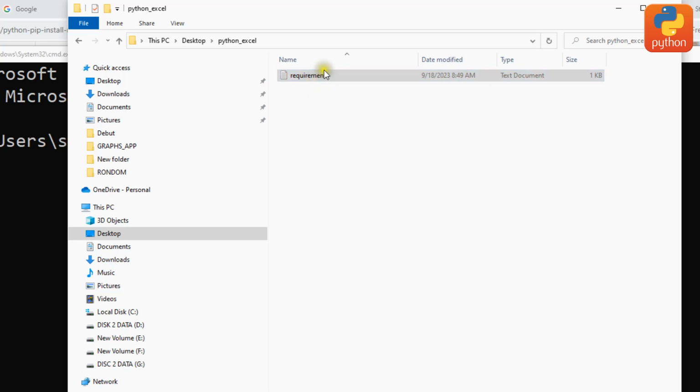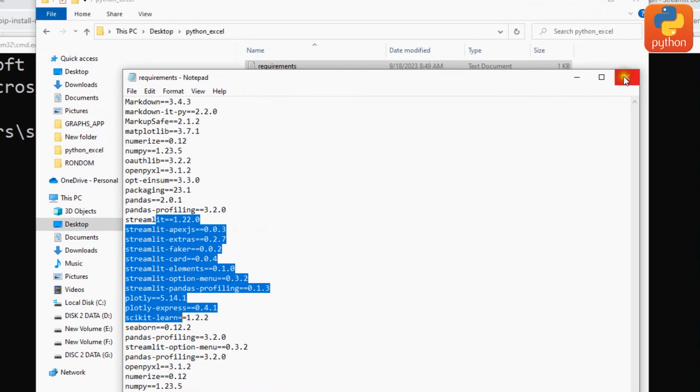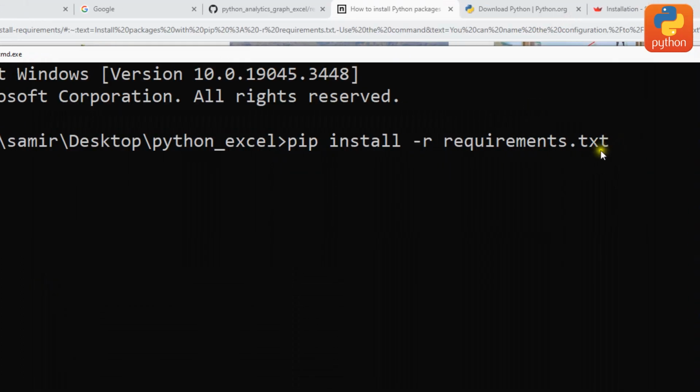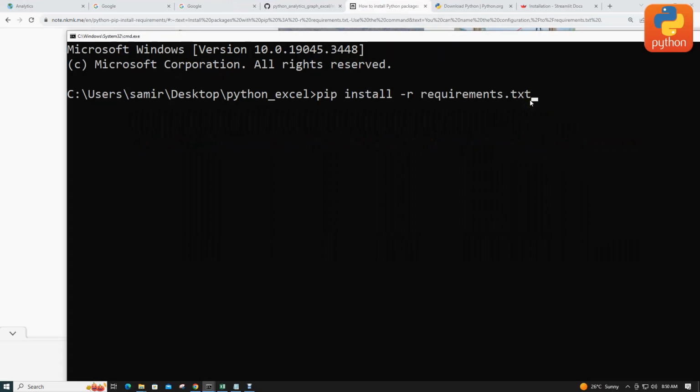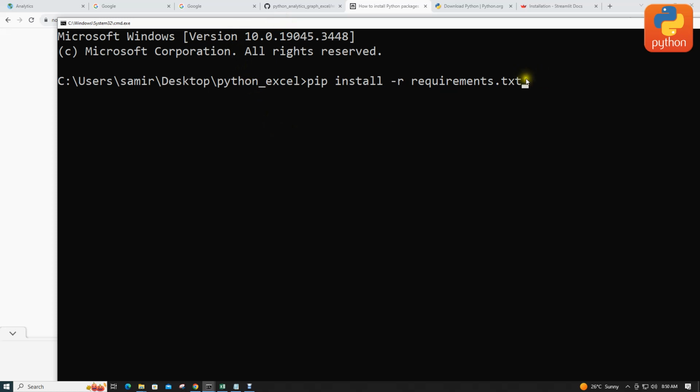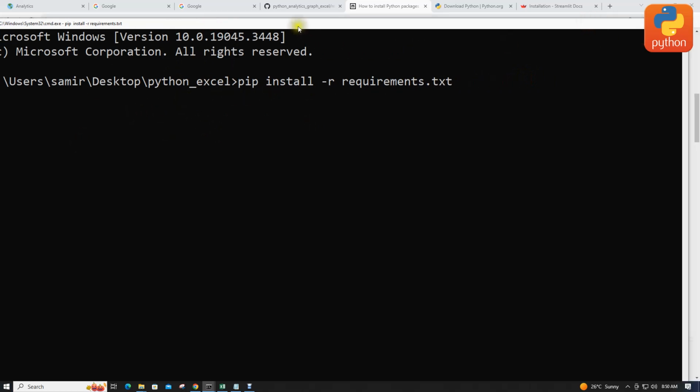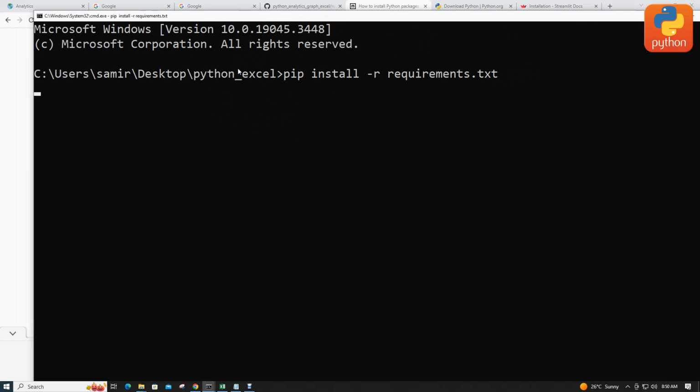Requirements.txt is the file requirements.txt. We click this to install these libraries. Now click enter. After clicking enter, you can see it installing those libraries. So now let's close it. That is how you do the installation.